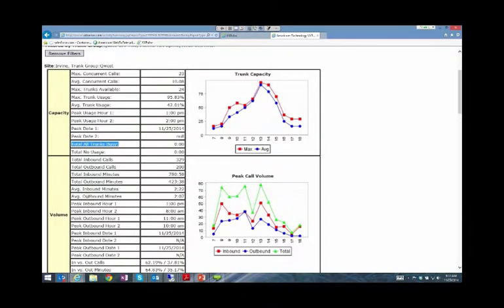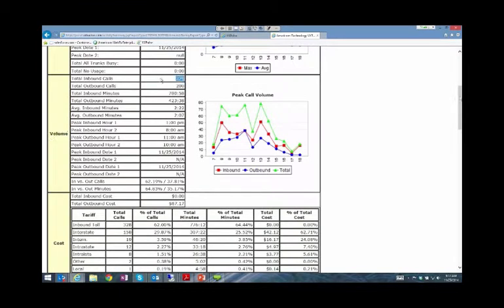The second part of this is going to give me volume information. So just the total number of inbound calls, total number of outbound calls, and how many minutes for each as part of this reporting.